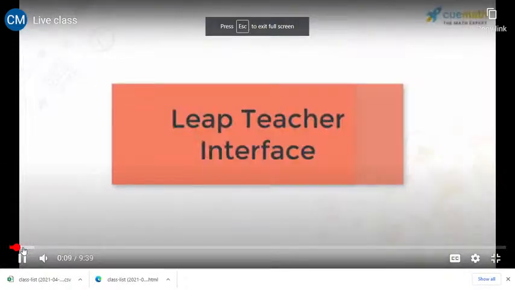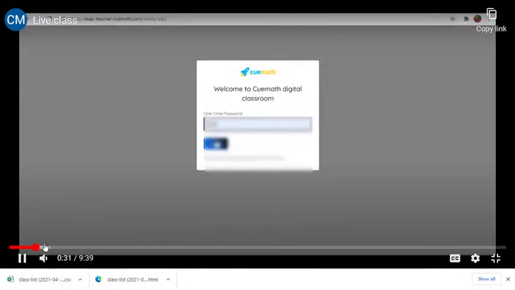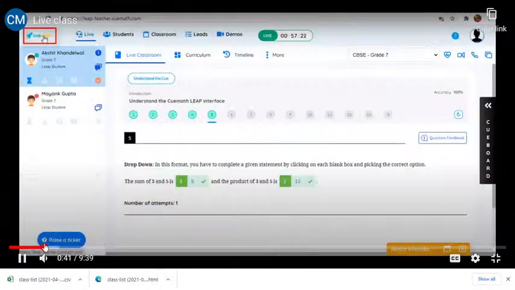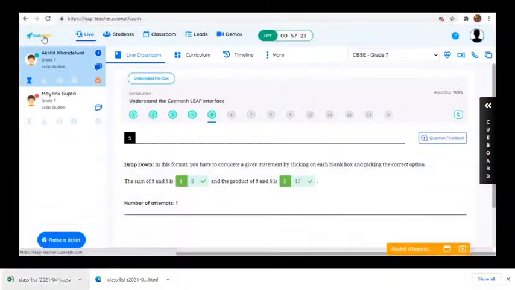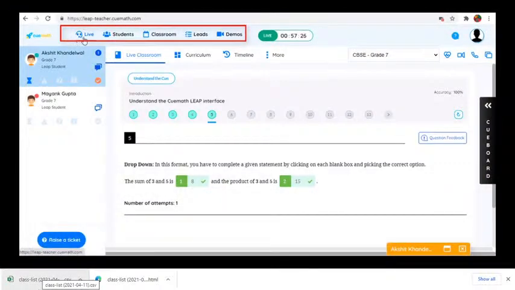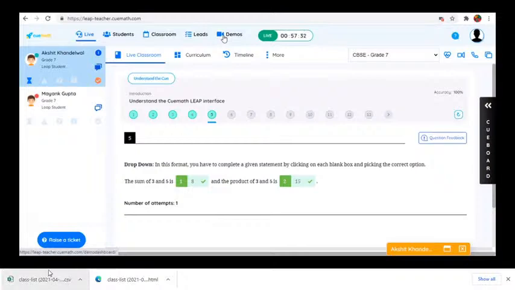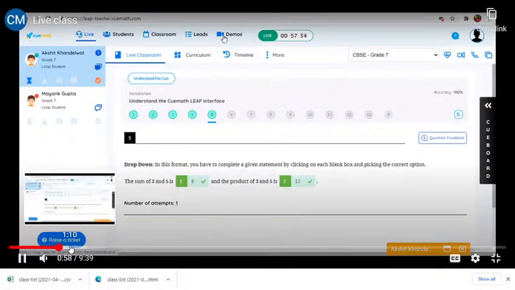In this teacher interface, basically Cuemath Teach, when the class is live, click on this icon if you want to return to the home dashboard when you are elsewhere. There are 5 more tabs available on the top panel: Live, Students, Classroom, Leads and Demos. We'll look into each of these in different videos. For now, let's focus on the Live tab.